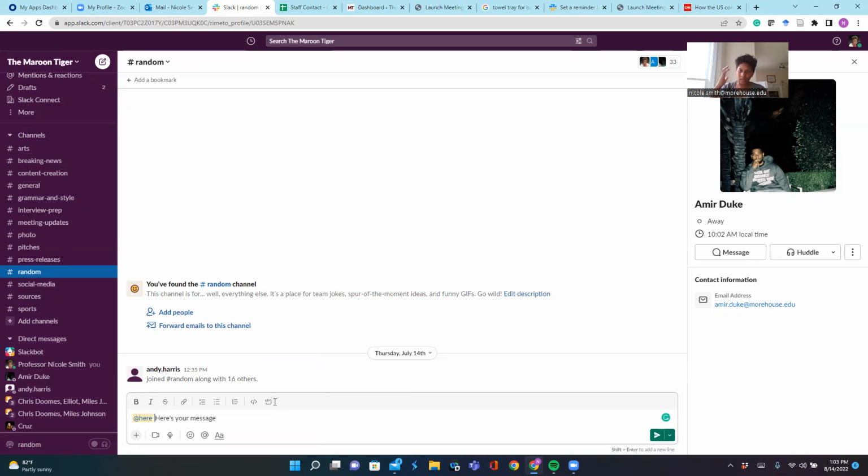So if you use @channel, whether they are signed in or not, they will get a notification. That's how it notifies people. Or @here, it will send a notification to people actually working in Slack at the time. So that's @.